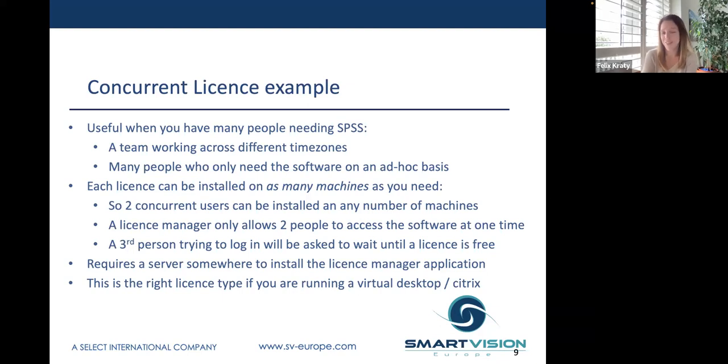And if you're trying to decide between the authorized and concurrent license, it's also worth thinking about how your use of SPSS Statistics might change over time. Ultimately, for a lot of people, the decision might come down to price because the concurrent license is a lot more expensive. Again, Smart Vision are very happy to talk with you in more detail about your particular situation and help you make the best decision for now, but also to consider what you might need for the future.